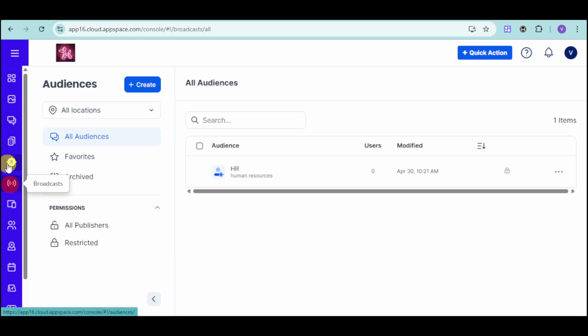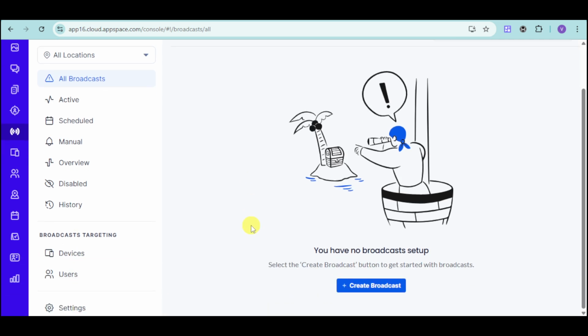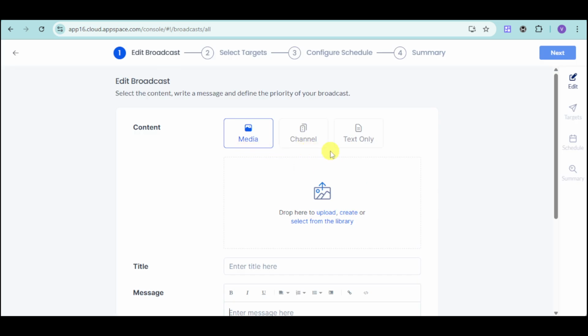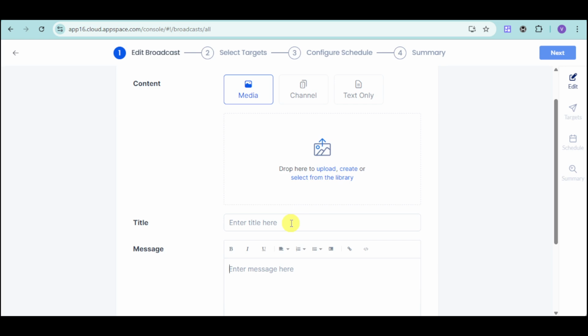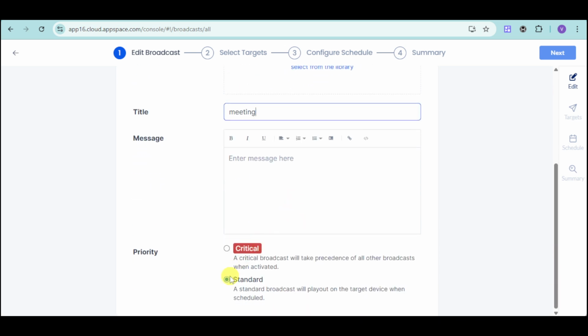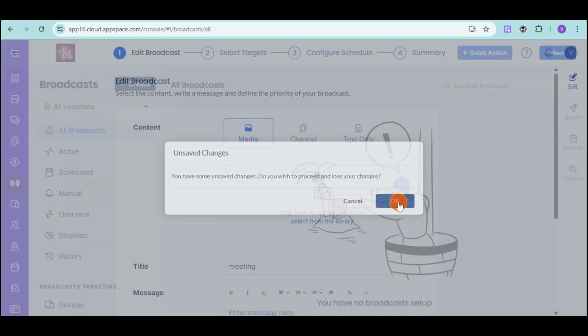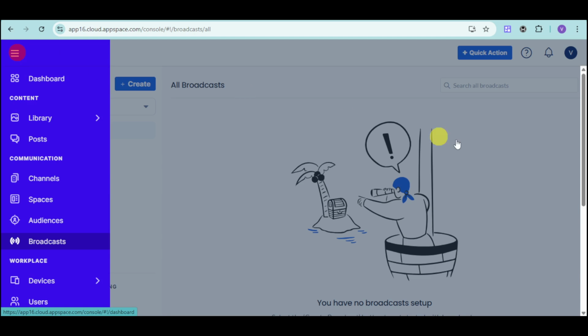Now we also have in here the broadcast. So this broadcast right here allows us to create a broadcast, and then it will be available for everyone onto the Appspace. Click on this Create, choosing here a content for the particular broadcast, enter the title for that, and also enter right here the message, priority for that. You can select targets, configure schedule, and summary for that as well. So as you have noticed, Appspace has a lot of things that you can actually use and take advantage of.